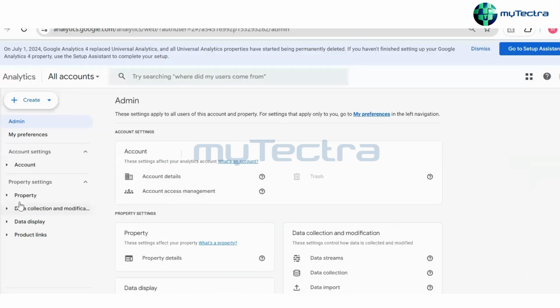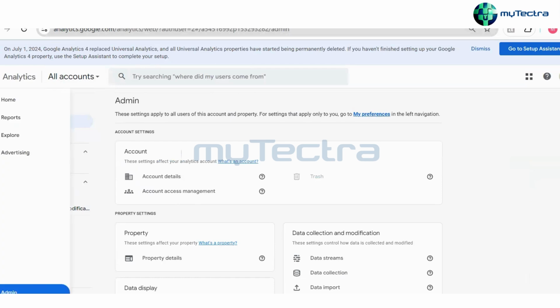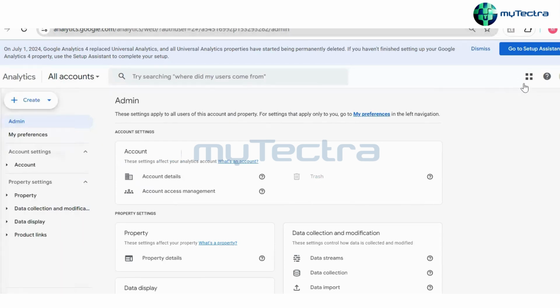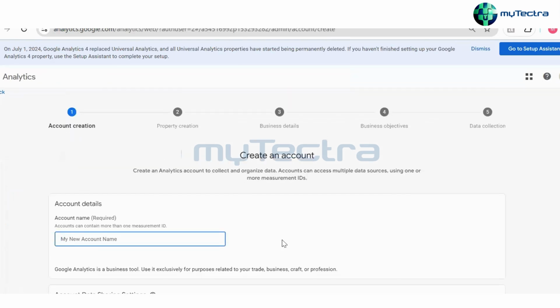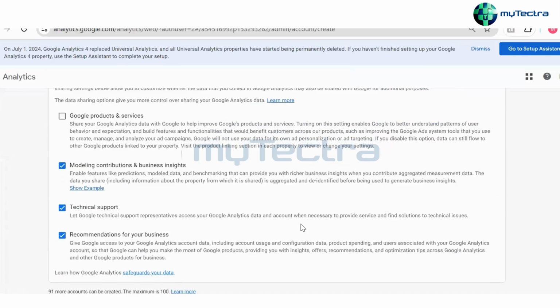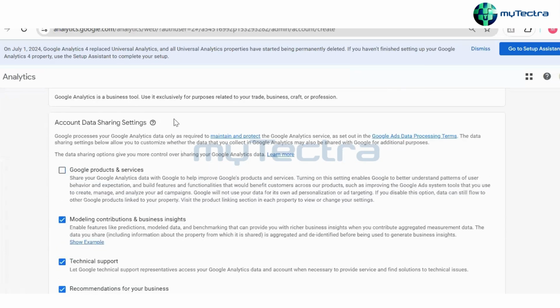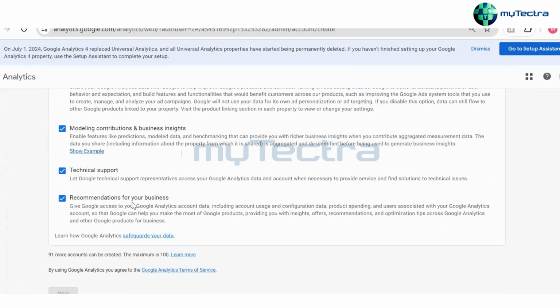Is that analytics.google.com? Yeah, analytics.google.com, and if you don't have any accounts, you will land on this page only. So you don't see anything here. You will see create account in the middle of the page, and you can start creating. Create account, provide your account name, and check. You don't have to modify anything, and then next.